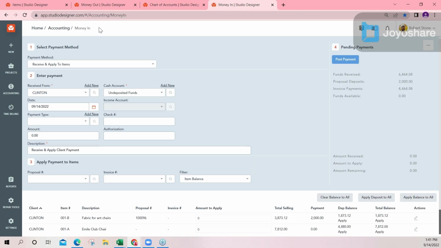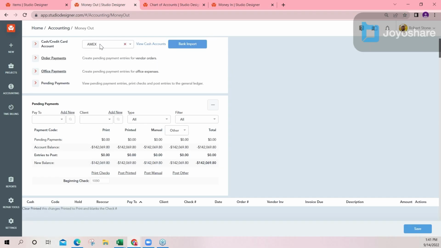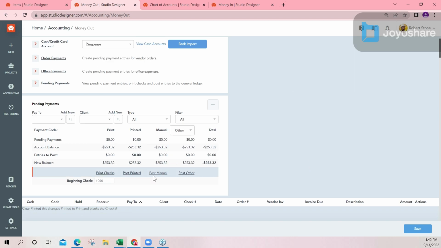So if you're ever looking in money out for something that's not a cash or a credit card account, you have to select this button that says view all accounts. As soon as you do that, you'll be able to see Suspense. Oh, okay, I didn't mess up. I thought I hit create the entry, but I want to double check my work.